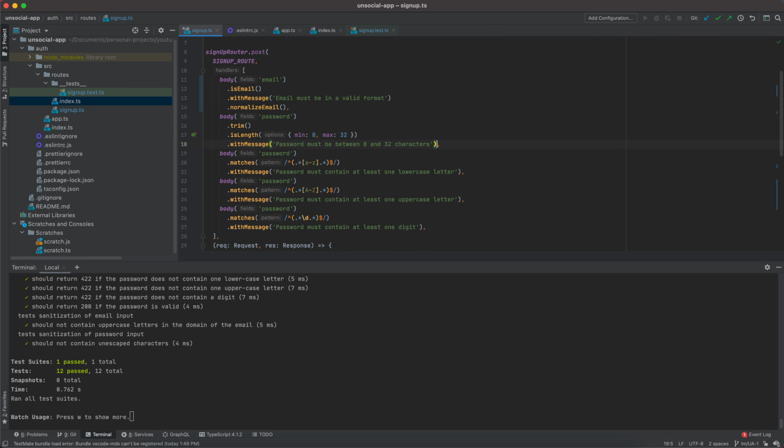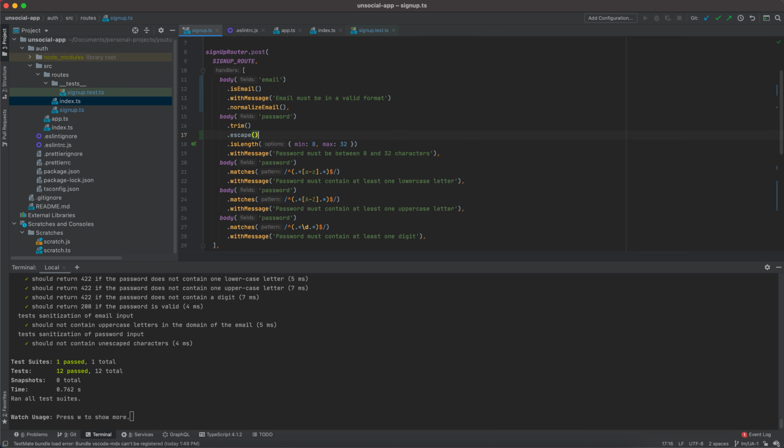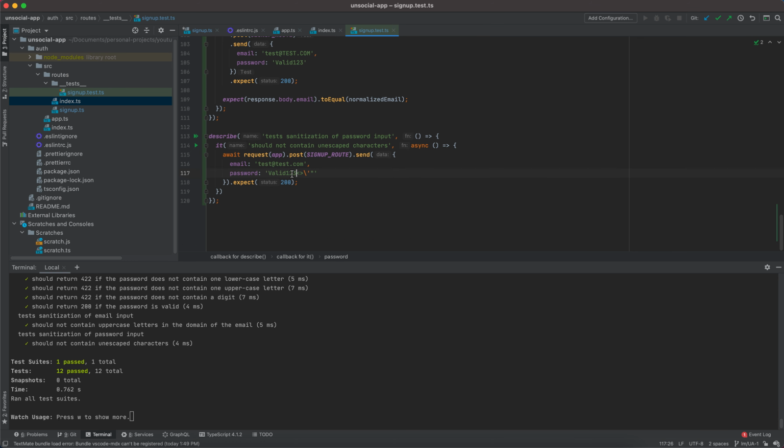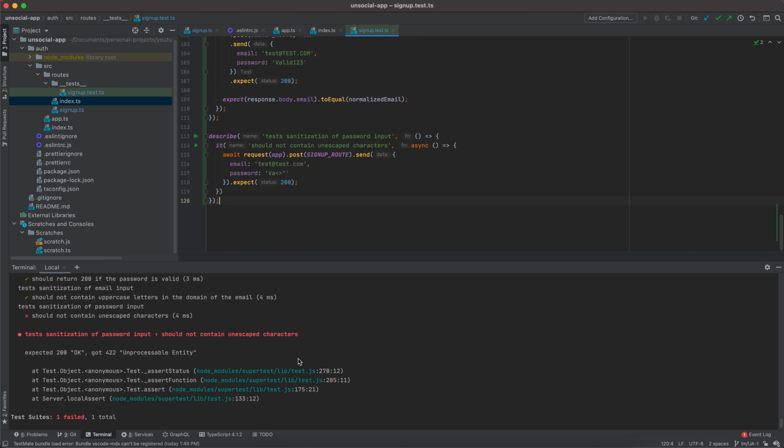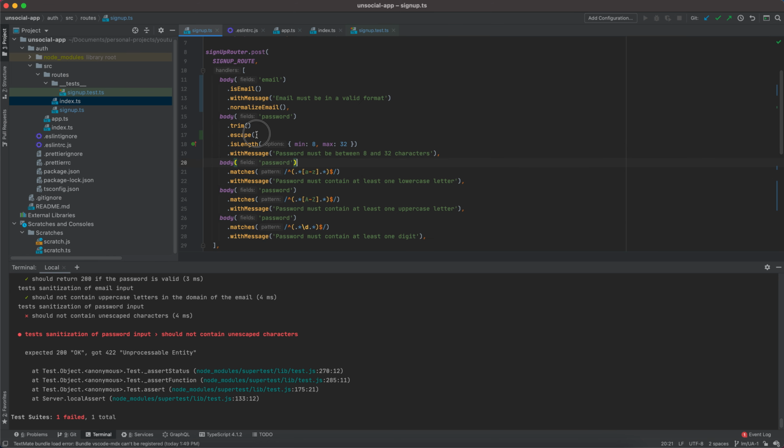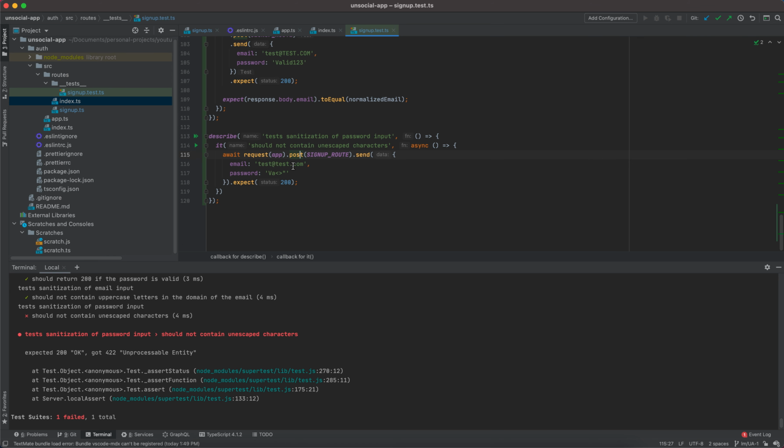Let's see if I call this escape method after the trim. And let's give it a try to make the password a little bit less than 8 characters. So here there are 5 characters. Let's see if the tests will pass. Now they failed, right? So I think that the middleware is smart enough to perform this isLength check in the original one.